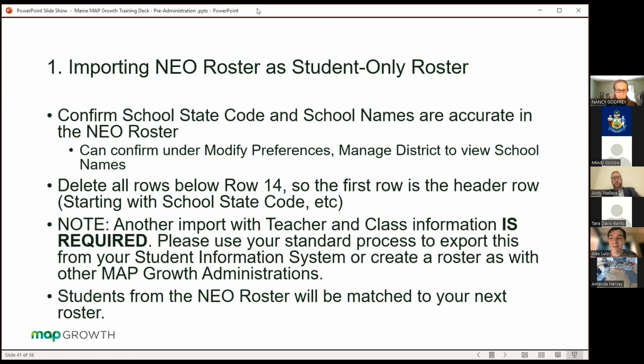And then, as we talked about before too, several of those first rows are just some visual information. You don't really need that in the file. So you'll want to delete those rows out so that the first row in the file you're importing is the header row. And then, of course, it's going to start with that school state code, as we showed.